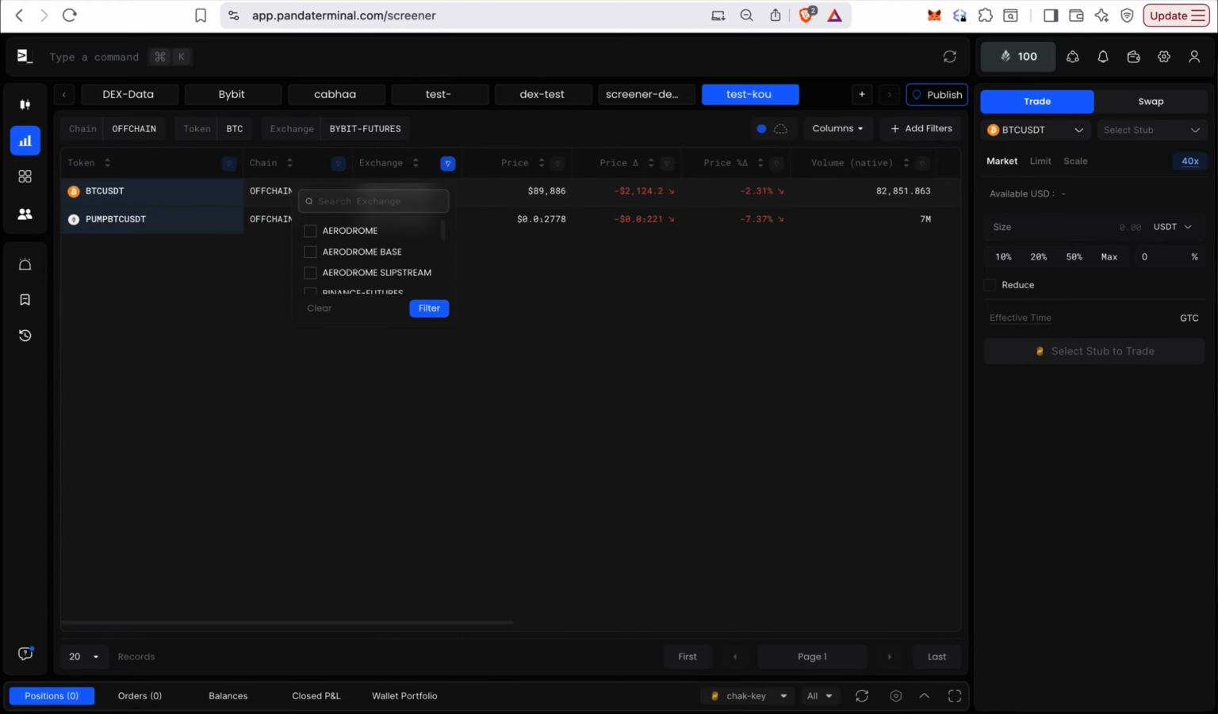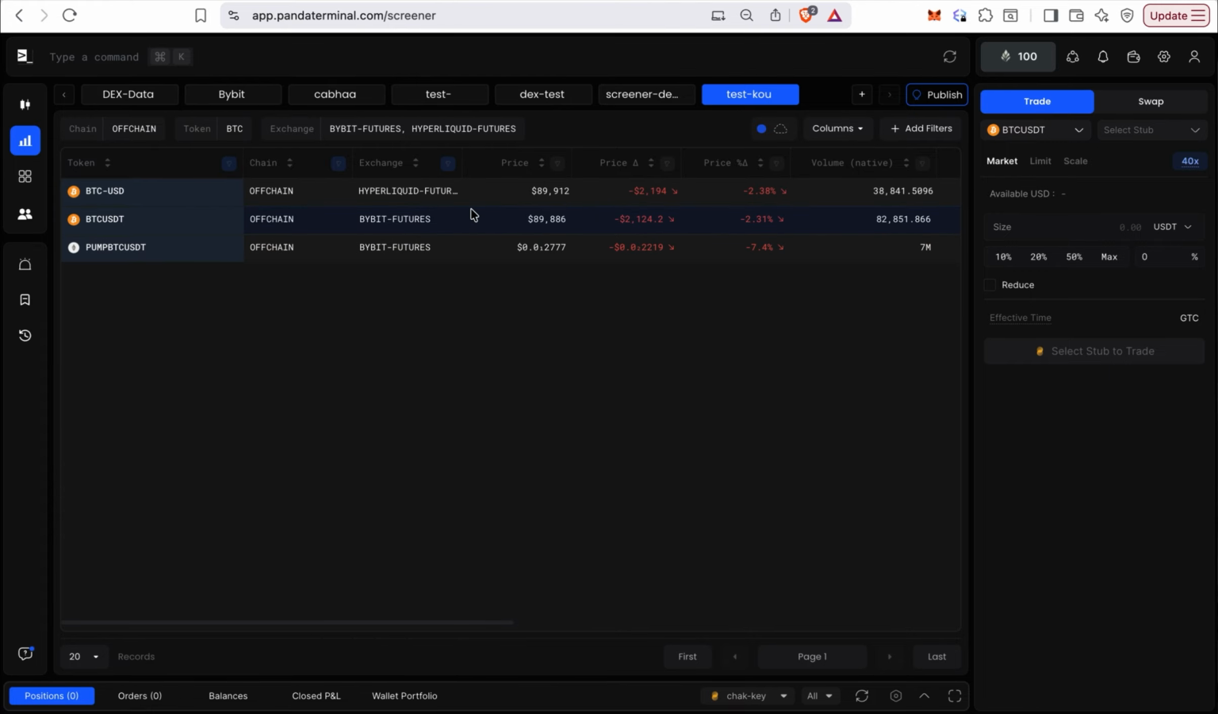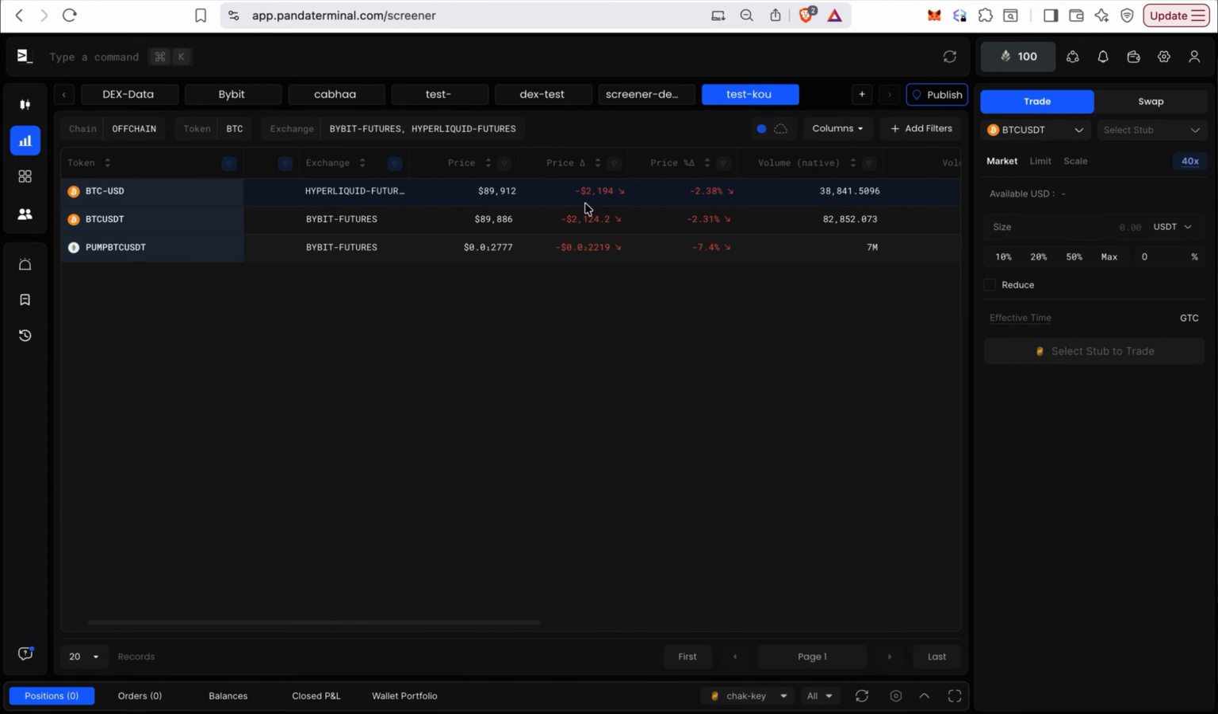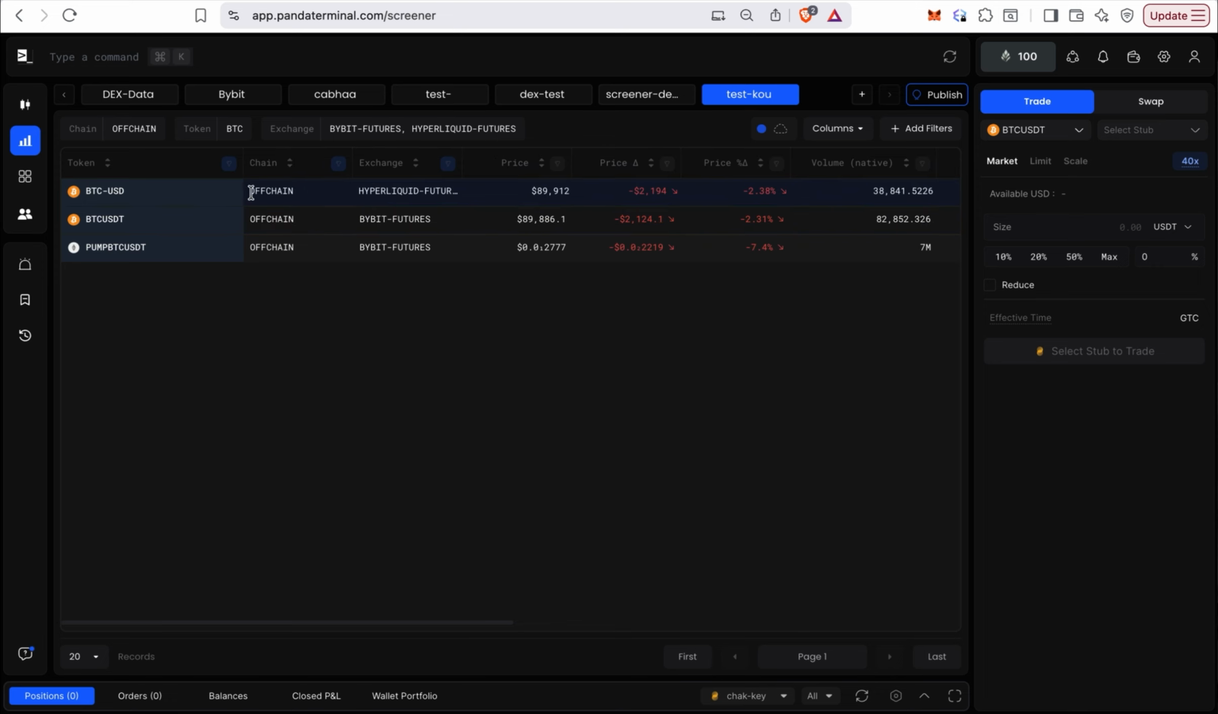Let me just show you Hyperliquid. So yeah, you can see Hyperliquid. You can see only the Hyperliquid data. You can see on the top there is Hyperliquid data. You can see the price levels are changing.